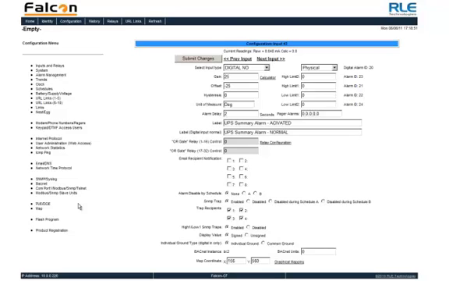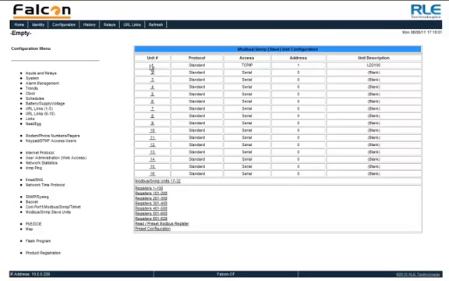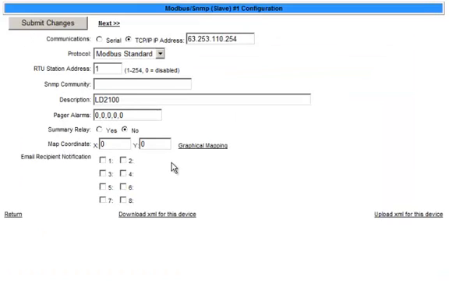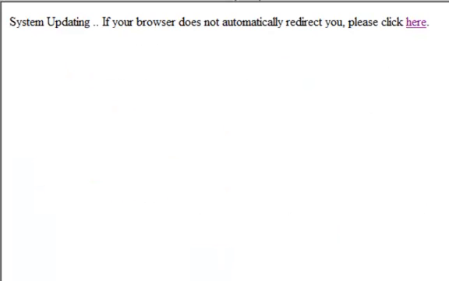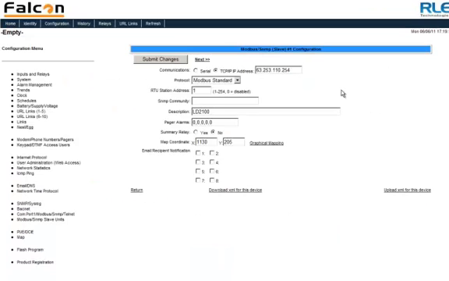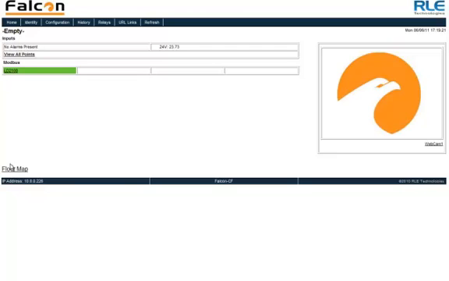Next we have to configure a Modbus or SNMP point. So we're going to go down to Modbus SNMP slave units. Click on our first unit, which is our LD2100. Click on the graphical mapping link. Line our crosshairs to the location on the floor where the LD2100 is. Once completed, it'll return us back to our slave unit page. From here we can go up to Home, go down to the floor map link.